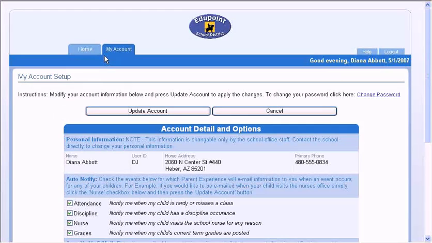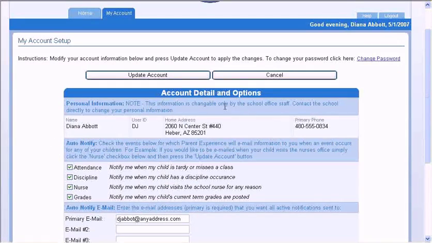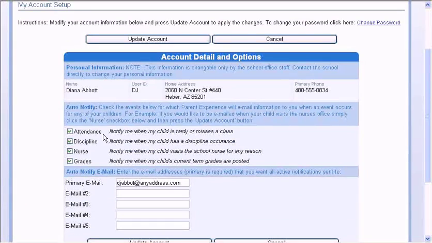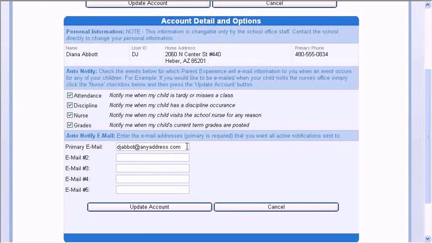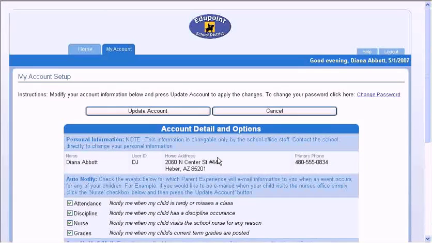All right, so here's the My Account tab, and as I said, it allows them to change any details about their information here. It allows them to change their auto notification information, so if they don't really want to see when their student goes to the nurse's office or whatever, it will allow them to check that here. And it also fills in their primary email address from when they signed up. So the primary email address is here, and then they could put other email addresses in for themselves here in this area. Okay, that is the My Account tab.